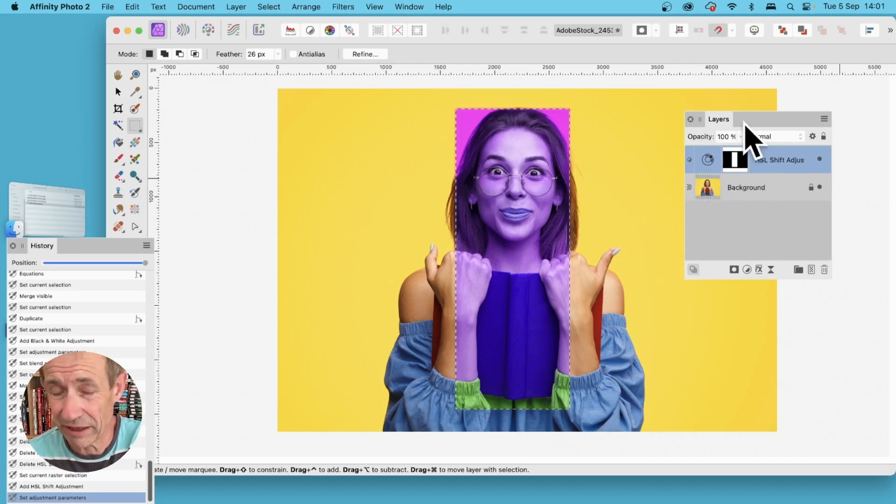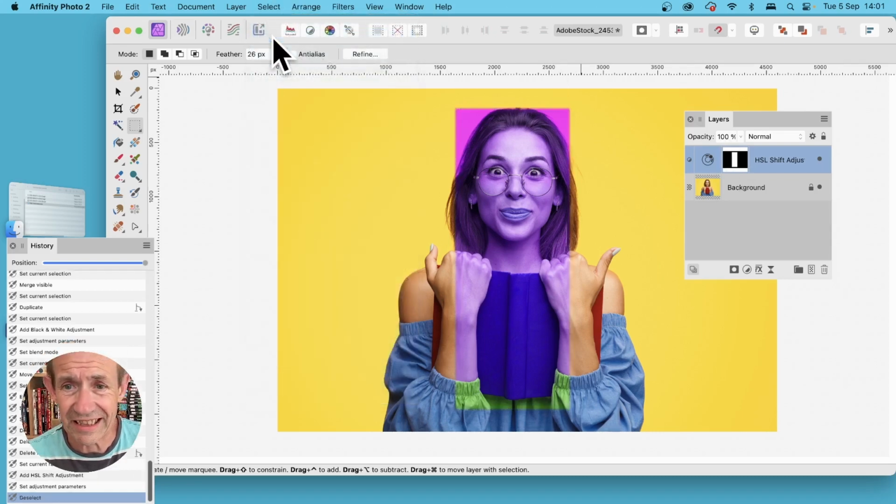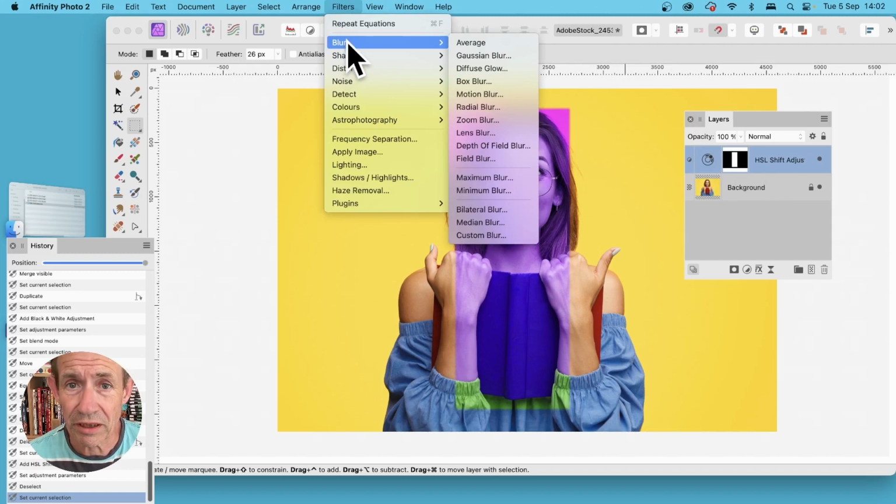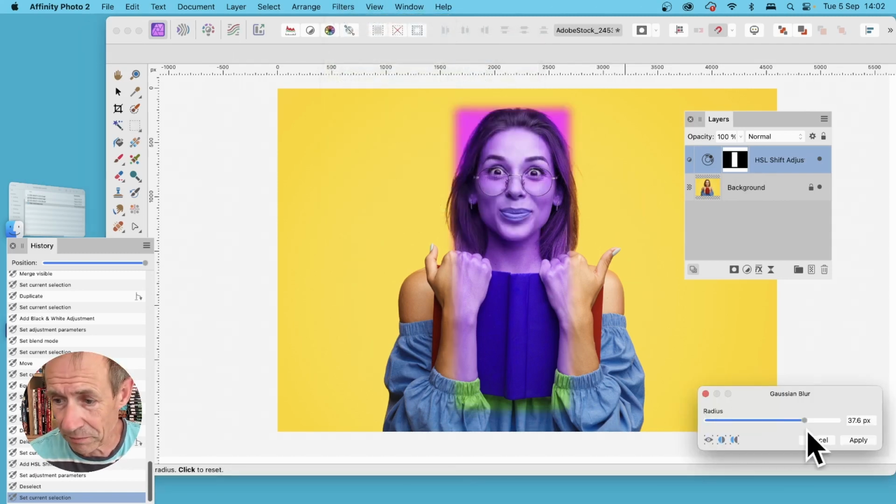That's another great feature. So let's just go to Select and Deselect. Don't want that selection anymore. But you can manipulate that mask. Simply select it and then go to Filters, maybe go to Blur and Gaussian Blur. So you can just blur it and you can see you can create an interesting blurring effect with that adjustment.